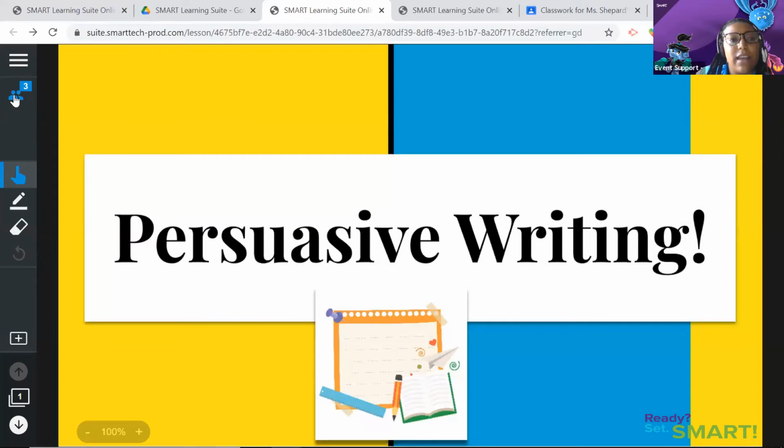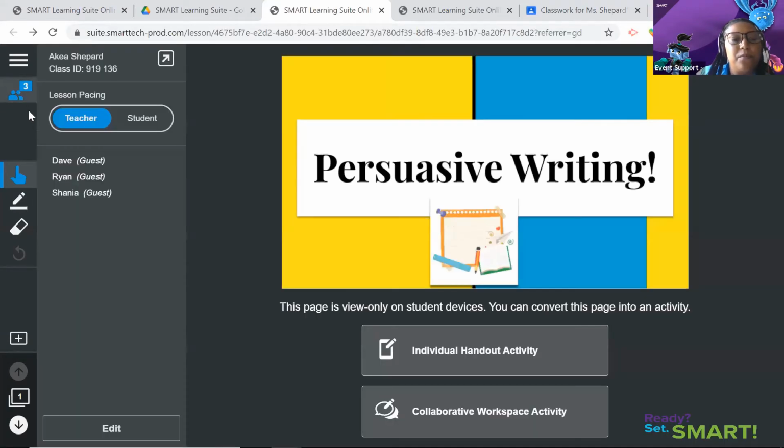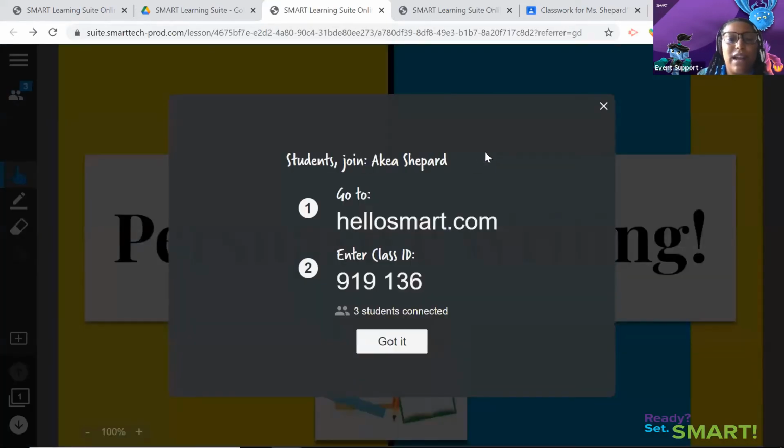Underneath our user menu, we have our class panel. It's represented by these two little people here. When you click on it up top, you see the name of your class. You also see your class ID. Each teacher has a class ID that's unique to them that, again, they give to their students when they want them to interact live. So you don't even have to remember the steps to know what to tell your students to do. If you click this arrow, the steps come up here, and it tells the students that they can join your class by going to hellosmart.com and entering your class ID.